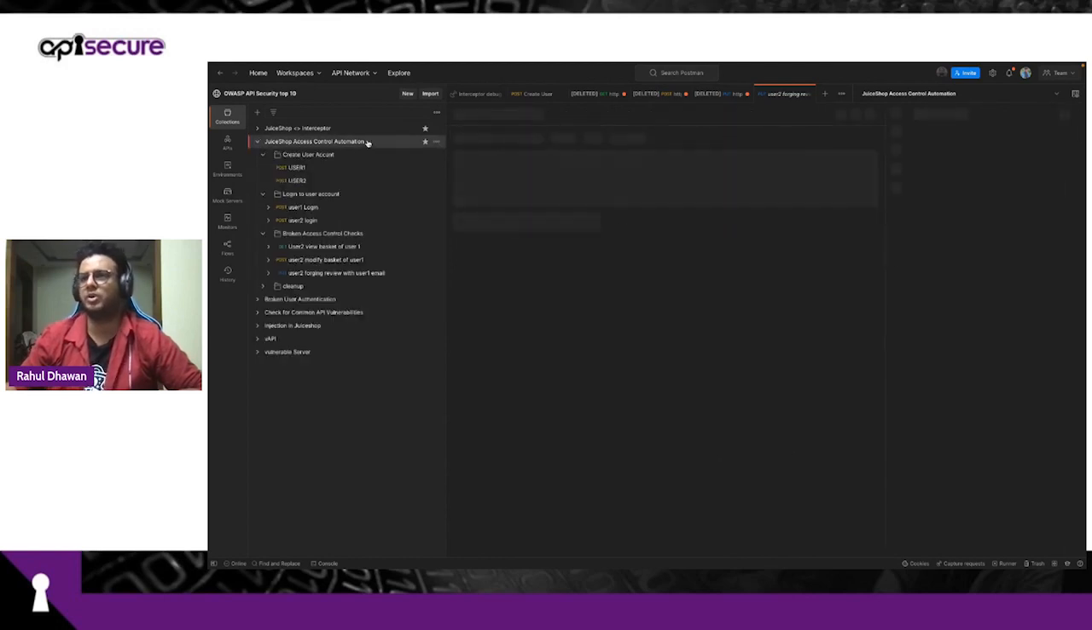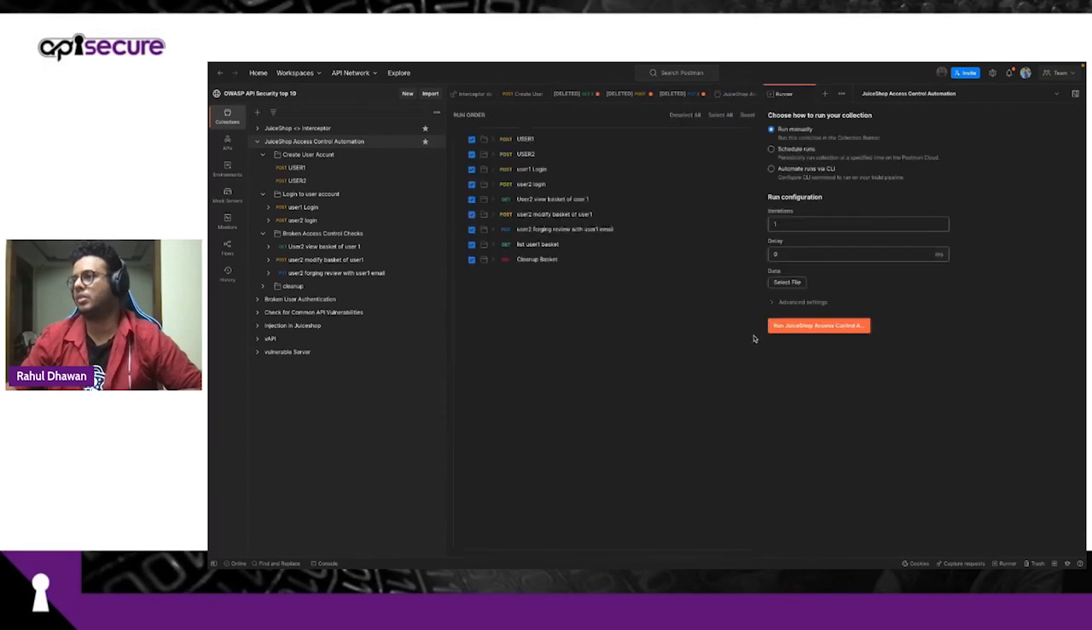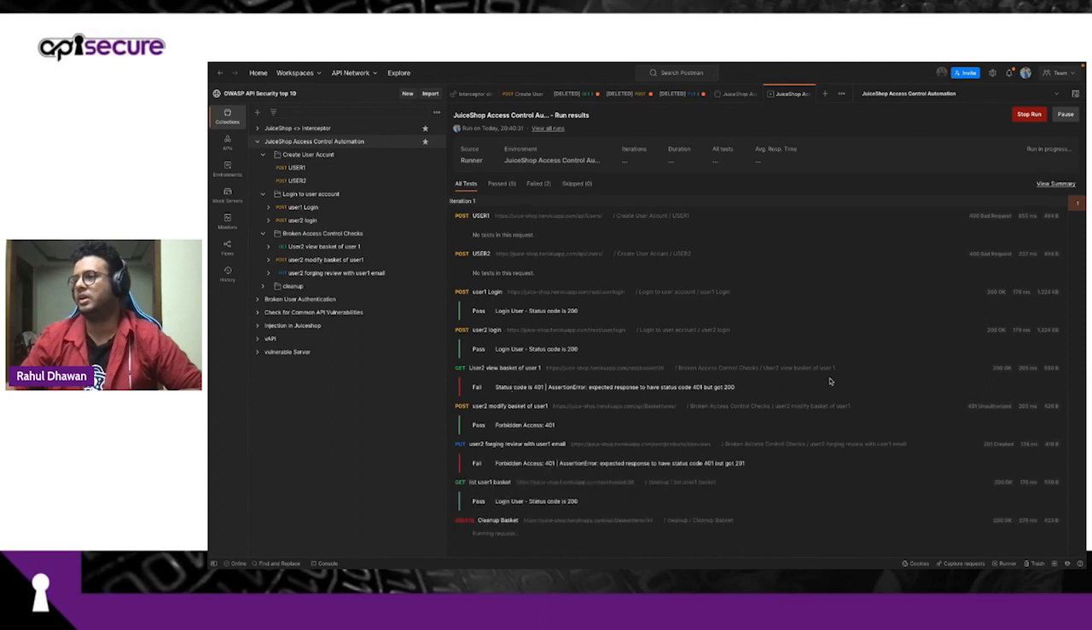So there are 2 ways to run the automation. One is to just use the collection runner. Boom, you can run it, and you can start seeing the failing requests already, where we asserted on 401 and we're getting 200. That means the API is vulnerable, and we should recheck the API and authorization flow before proceeding with the production deployment.